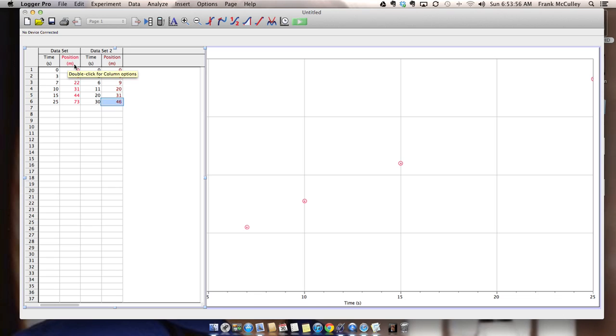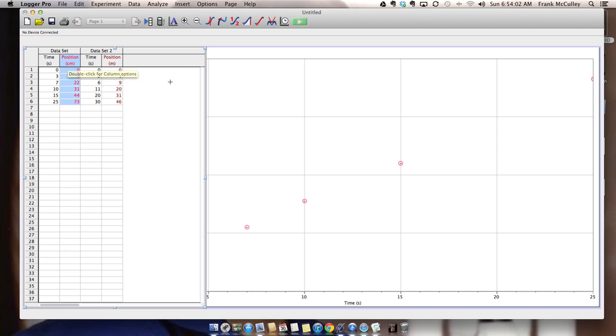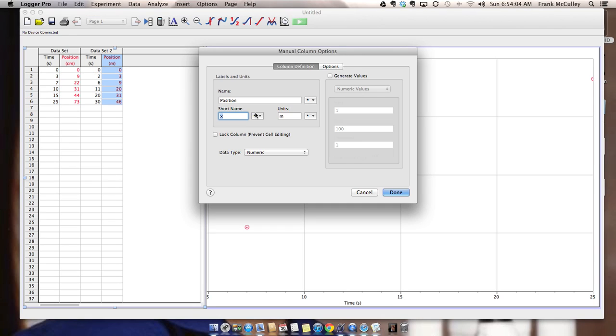And these were actually not in meters, but these were in centimeters. So let me adjust that. And adjust this one.